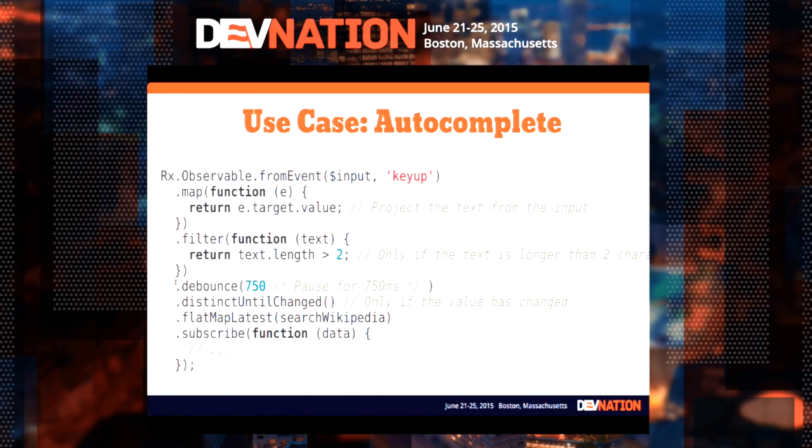We're going to debounce, pass it a parameter 750, which means it's going to wait for a pause in our typing. Right? So we're typing along. If we type really quickly, no events will make it past the debounce until there's a pause of 750 milliseconds between events. The next one we're going to use is distinct until changed. So if I hit, say, the shift key, that'll trigger a key up event, but it hasn't changed the value. So if the value hasn't changed, we don't want to proceed with our observable stream. It's not of interest to us.